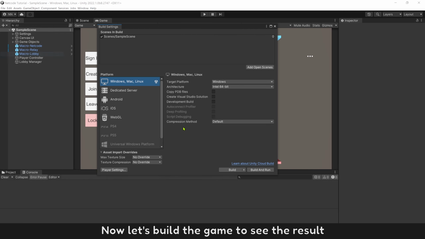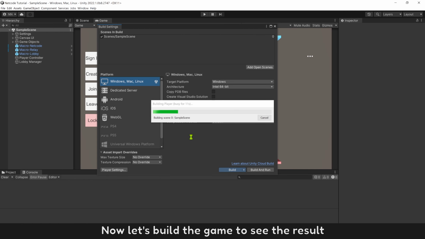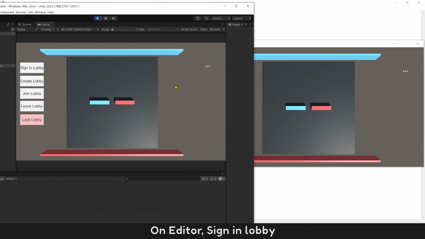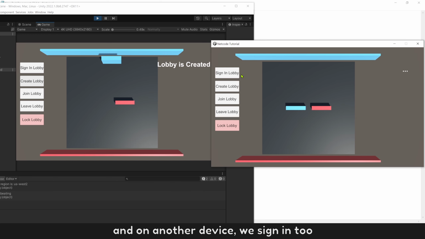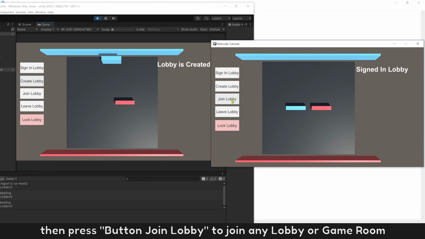Now let's build the game to see the result. On the editor, sign in to the lobby. Then create a new lobby for others to join. And on another device, we sign in too. Then press the button join lobby to join any lobby or game room.